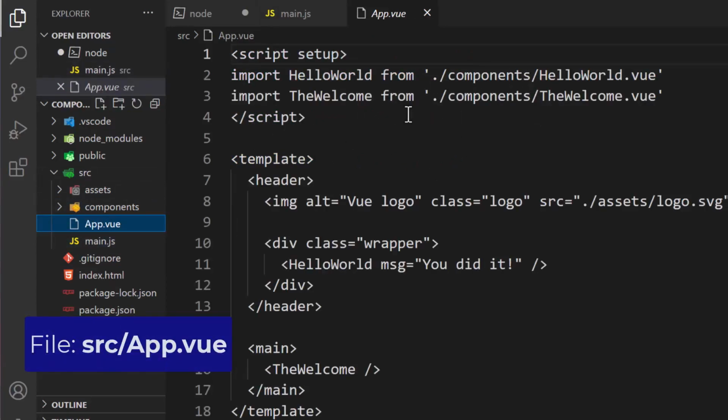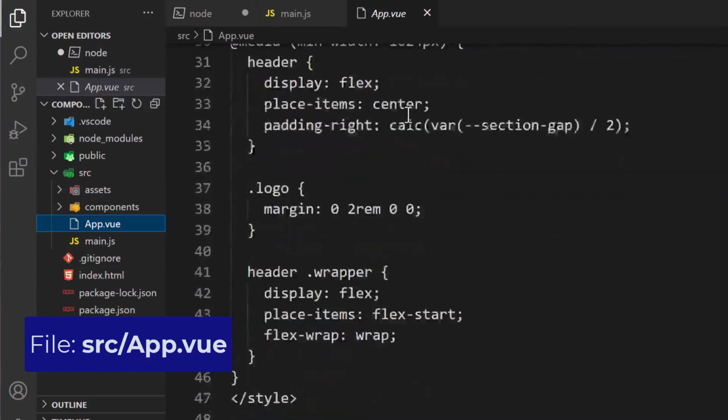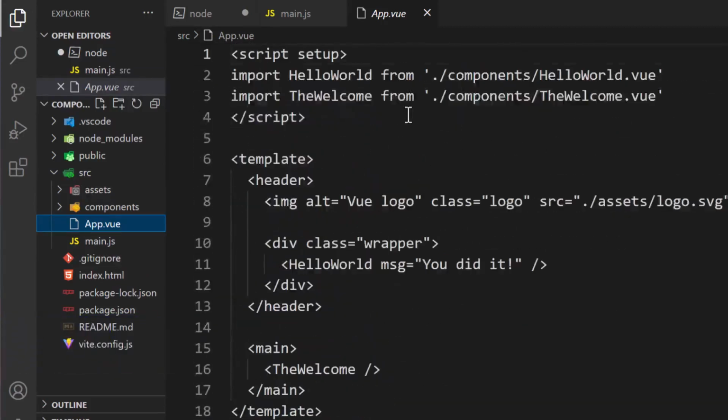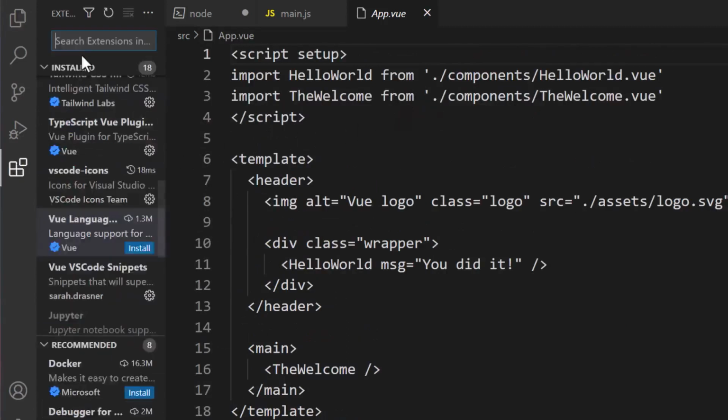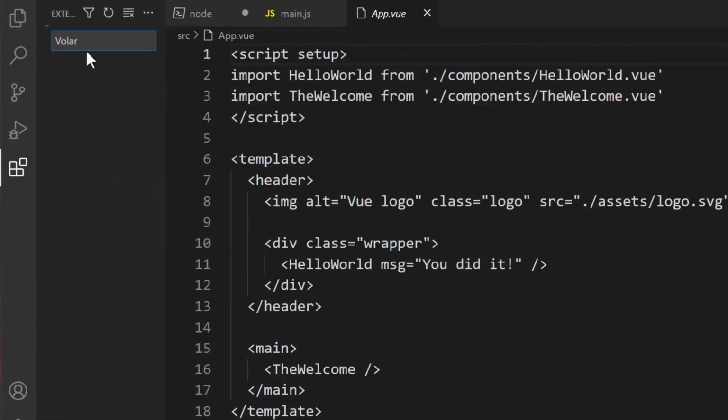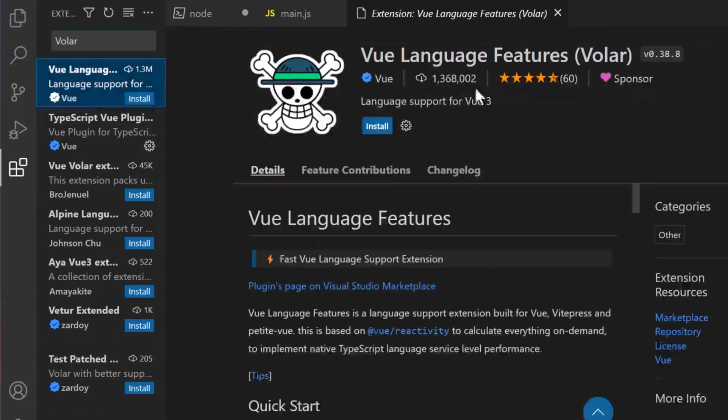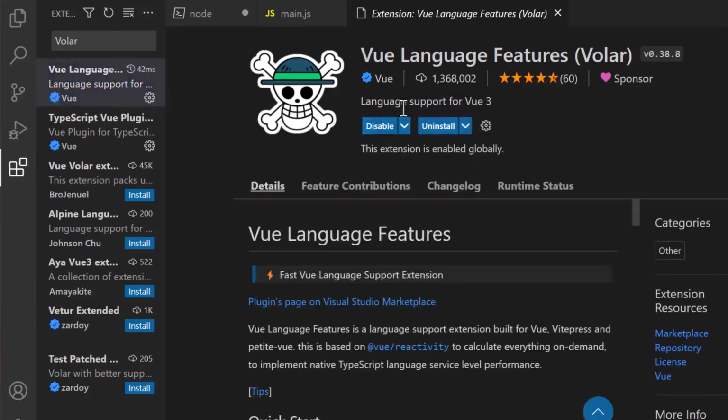Before I break down what's going on, you may not have syntax highlighting for this file. If you're using Visual Studio Code, you can install a plugin called Volar. This plugin will enable syntax highlighting for Vue files. I recommend installing it if you have Visual Studio Code. If you're using a different editor, search for a plugin that will enable syntax highlighting.